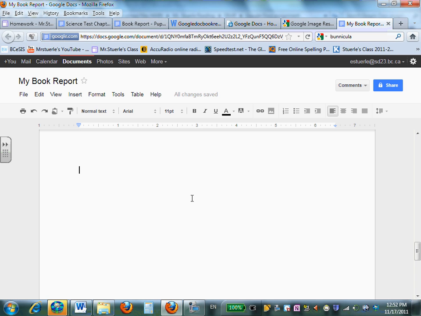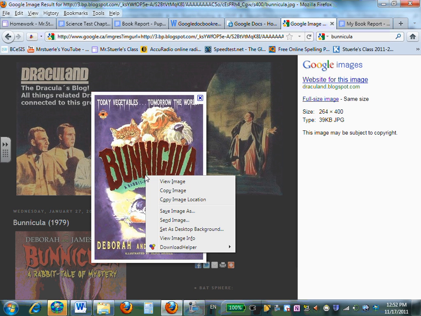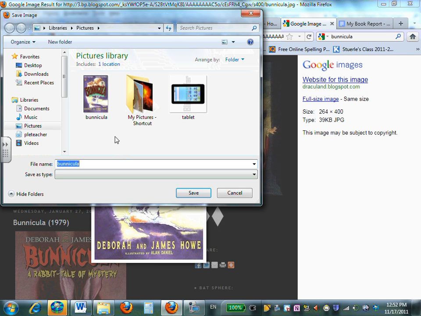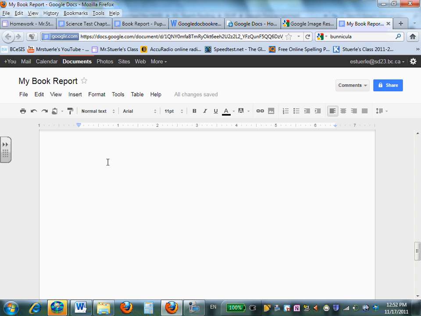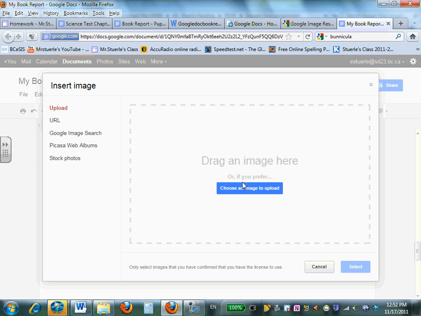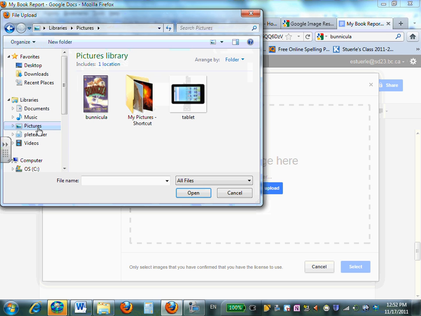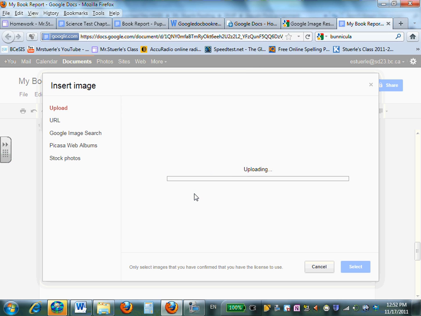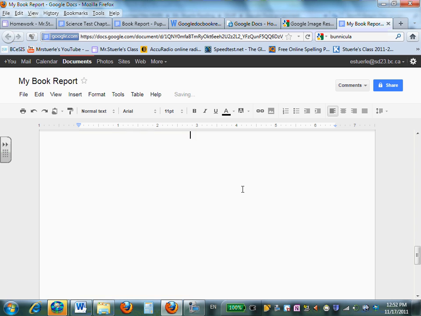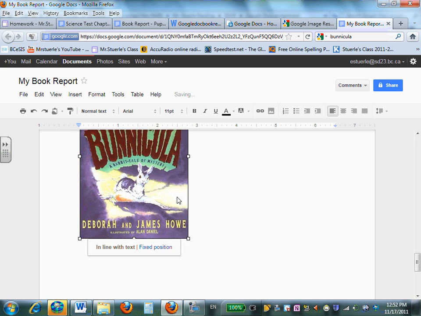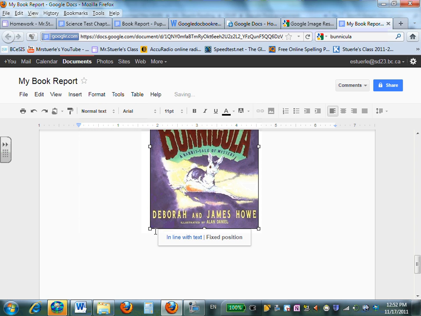And there's one other way that you could insert a picture instead of copy and paste. First of all, you have to save the image. So once you find your image, just right click and save image, and then just save it into your pictures. And then when it comes time to put it into your book report, just go to insert image and click here where it says choose an image to upload. Navigate to wherever you have it, and then just click on it and then click on open, and it will upload the picture and put it onto the page. And then once again you can move it around and make it the size that you want.